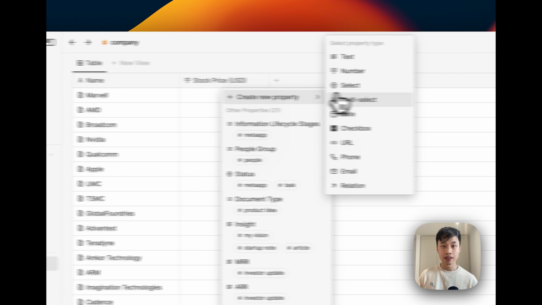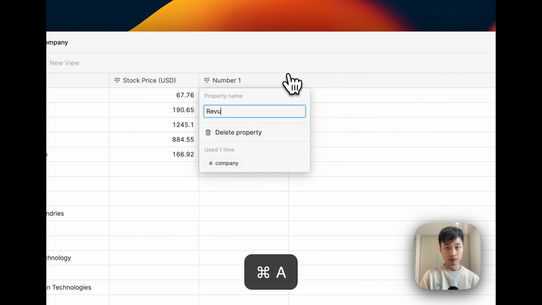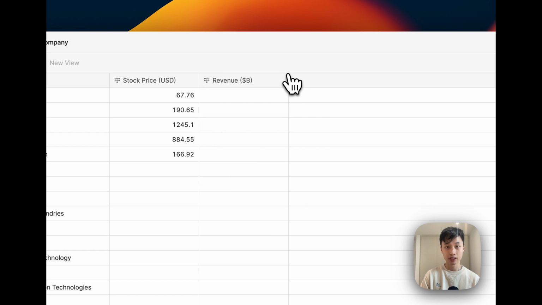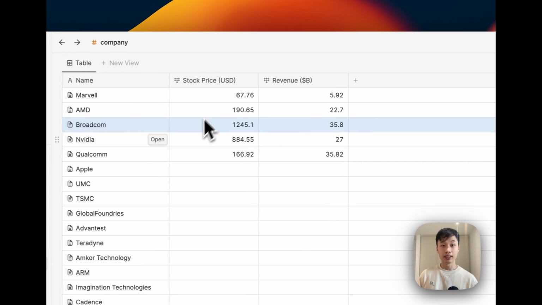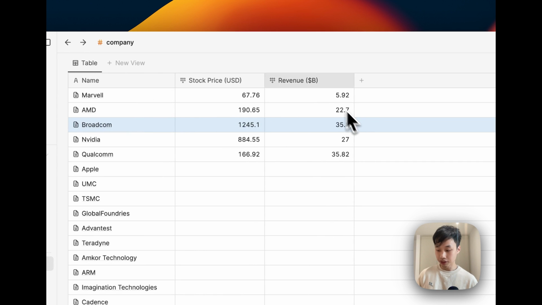I can also add maybe the revenue of these companies and make it in $1 billion units. So for the revenue, the revenue of Marvell seems to be 5.92, and the revenue for AMD is 22.7. The revenue of Broadcom is 35.8. The revenue of NVIDIA is 27, and the revenue of Qualcomm is 35.82. So now we can see the stock price and also the revenue.